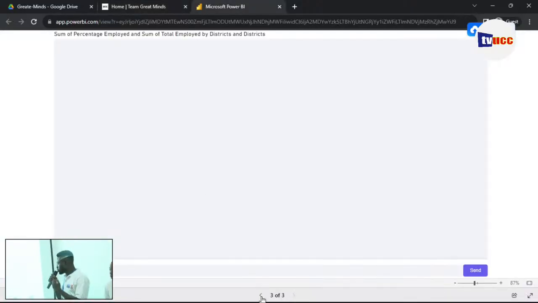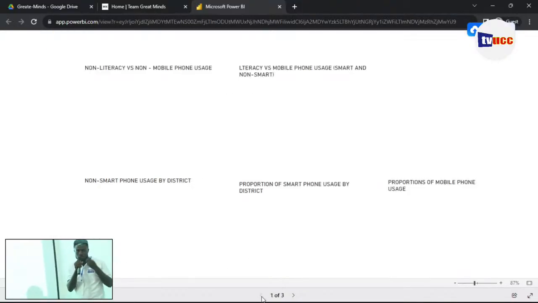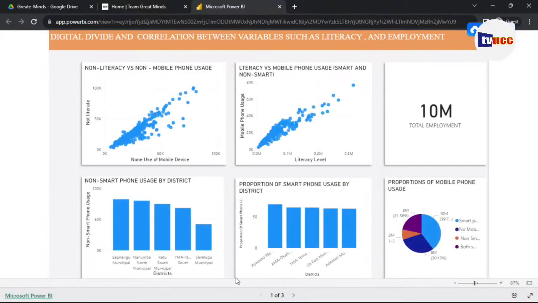So the solution we have developed is in two parts. One, a dashboard showing the digital divide in various districts in Ghana. And the second one is an AI technology that is able to answer questions about data. So we start with our dashboard. The first page of this dashboard shows the digital divide in the district, and then correlation between variables such as literacy and employment. The first on my side is a cluster column chart that is showing the relationship or correlation between non-literacy rates and then non-use of mobile devices.